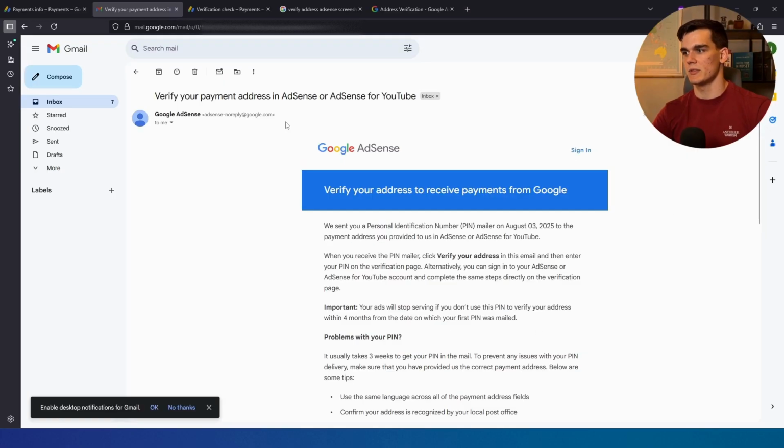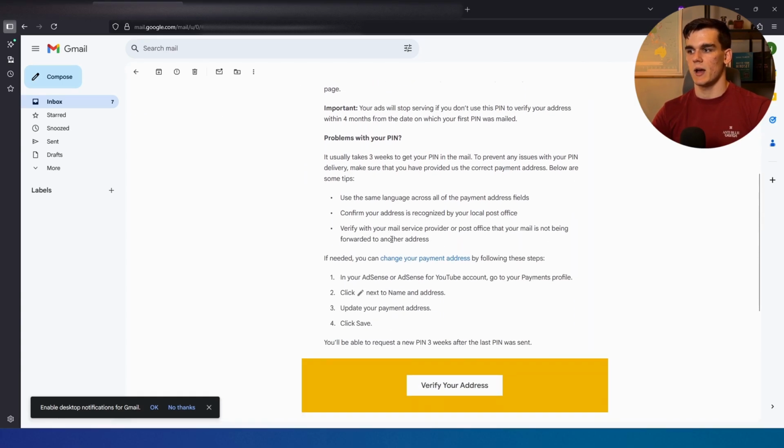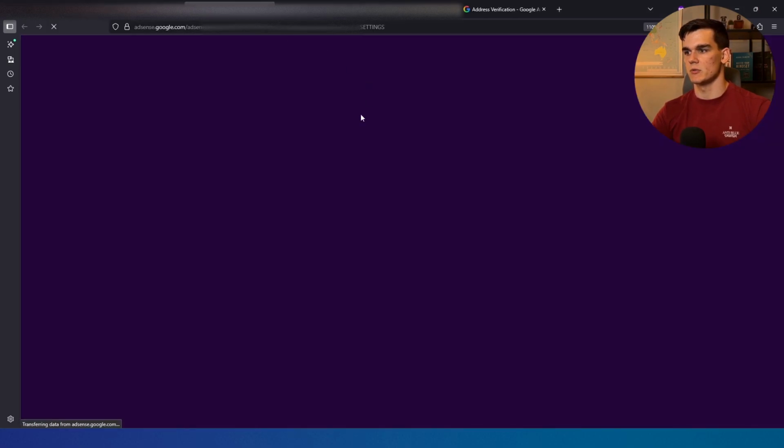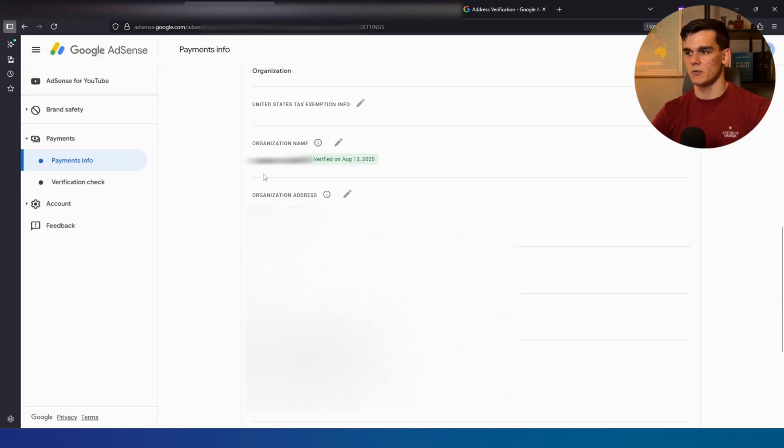Now, in case you never received the PIN code or you want to change your address, that is possible from the email you received. Right here, if you scroll down, you will see change your payment address and you can click this button, which will bring you to AdSense. And then when we scroll down right here, we can see the organization address and we will be able to change that right here to send the PIN code to another address. I actually had to do this once as well.